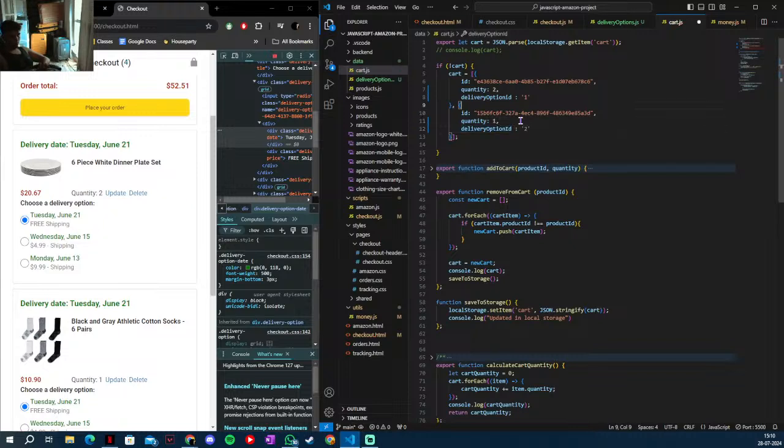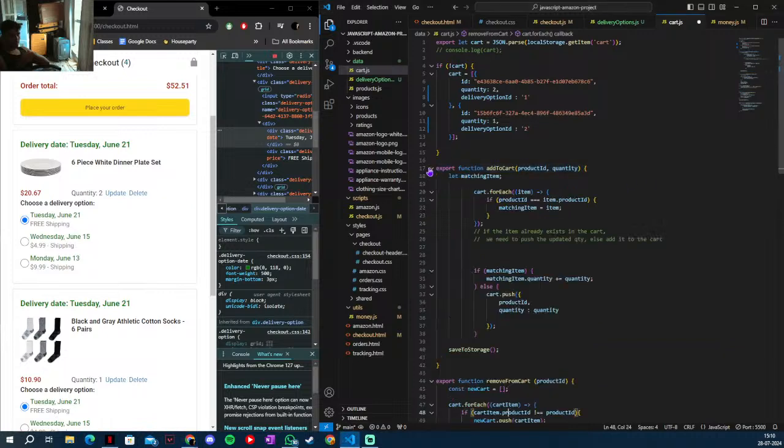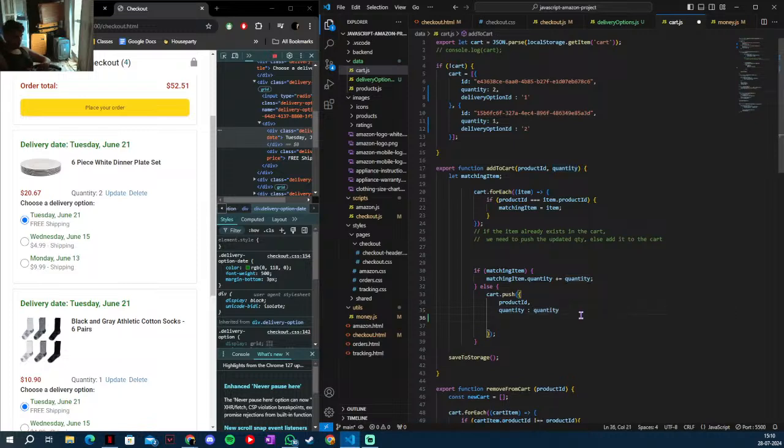Next, when we add a product to the cart, we also need to give it a delivery option ID. So if we scroll down to the add to cart function, here we're adding a product to the cart. So when we add a new product, we also want to give it a delivery option ID. So we'll type delivery option ID, colon, and for new products, let's give it a default delivery option of 1.